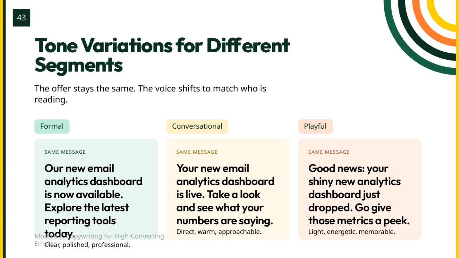Here, we're looking at how the tone of our message can change depending on the audience segment, even though the core offer remains the same. The key is to keep the message consistent, but adjust the voice to connect better with different readers. First, we have a formal tone. This version is clear, polished, and professional, perfect for audiences who expect a straightforward, no-nonsense style.